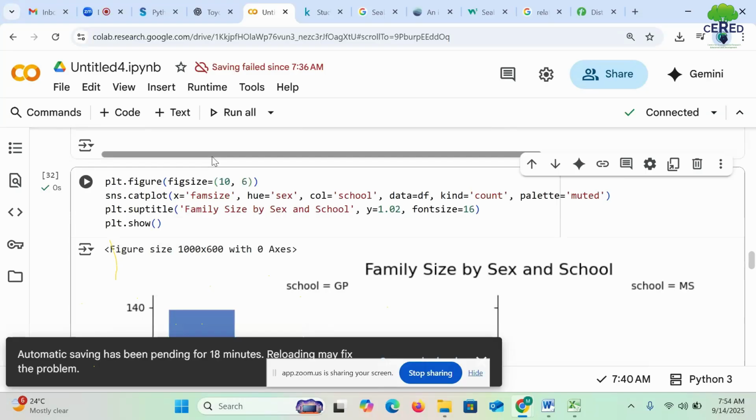We have one more plot called category plot. Whether you are able to see here, earlier what we have done is we just used a count plot. Count plot will simply give you the count.